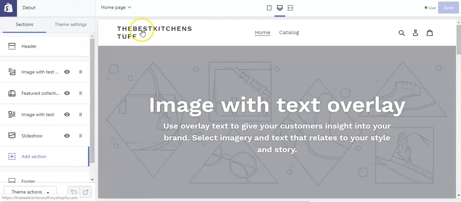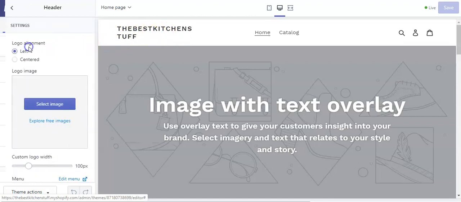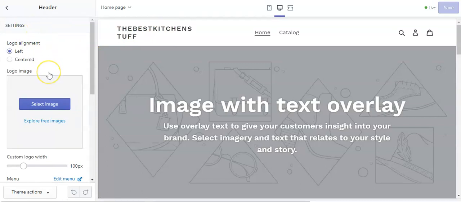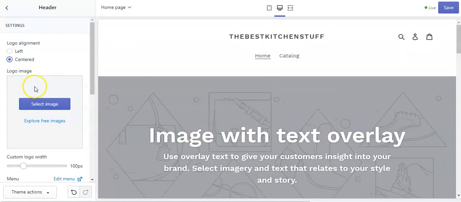Now, what I do notice is that in my header, because I don't have a logo as yet, in my header, that doesn't look that great. So if I don't want to get a logo done just yet, then I want to maybe change how that looks. So if I just go into header here, and then it's got the settings of the header section. And I think, okay, well, I haven't got an image yet. I mean, I could explore a free image here, or I could just leave it for now and then get my logo sorted out in a little while. So I'm just going to center it for the moment, because then at least it says the best kitchen stuff. So at least it looks a little bit more legible.